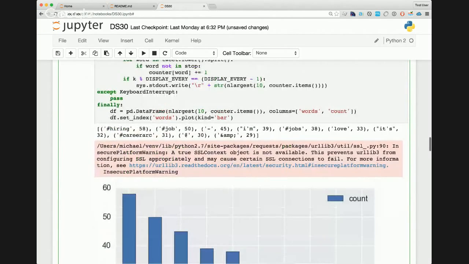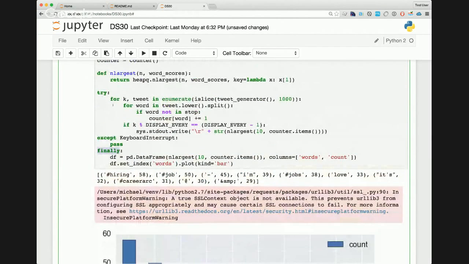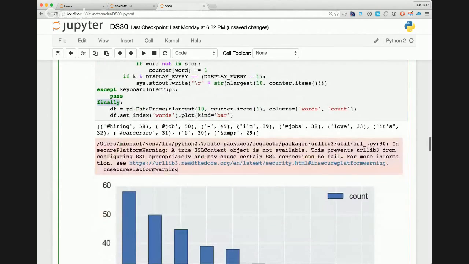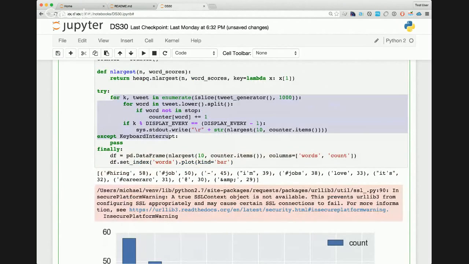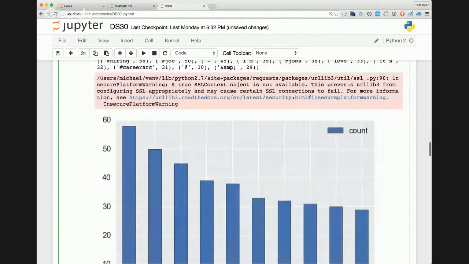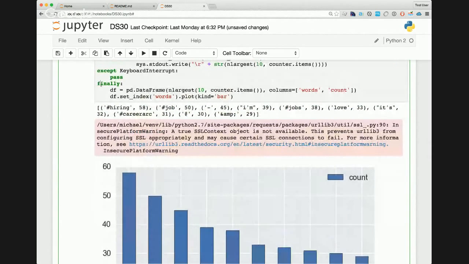Now, you'll also notice that I have this finally clause. The reason we have this finally clause is so that I can trigger a keyboard interrupt and stop the process prematurely. Or I can just let this line of code run until it finishes. And it will finish when it pulls down the first 1,000 tweets. But either way, it's going to then run this finally clause. And what it's going to do is, again, get the 10 most popular words, and then it's going to plot them.